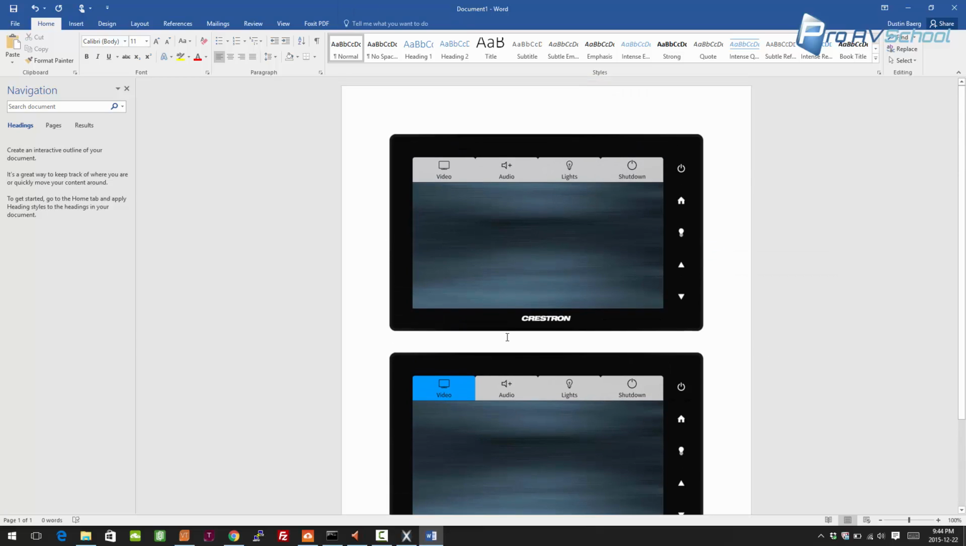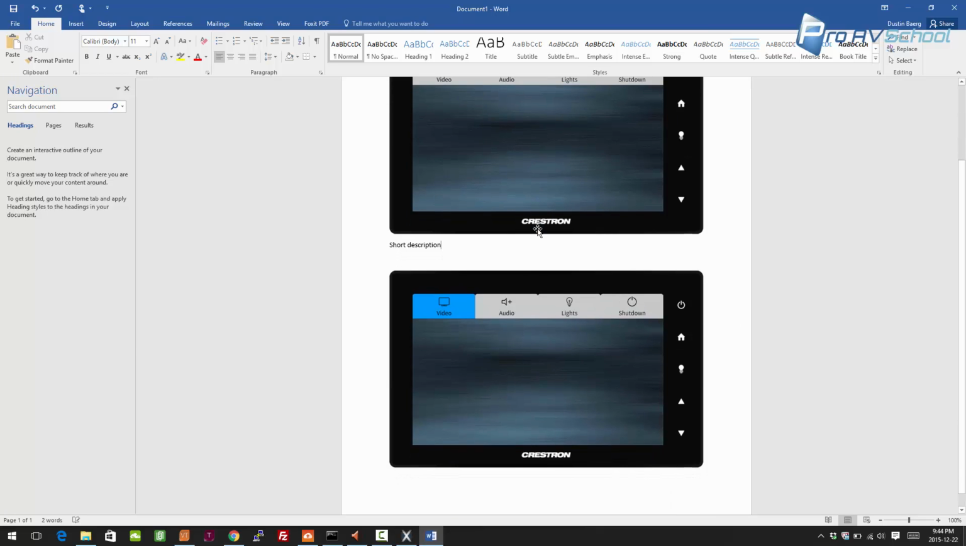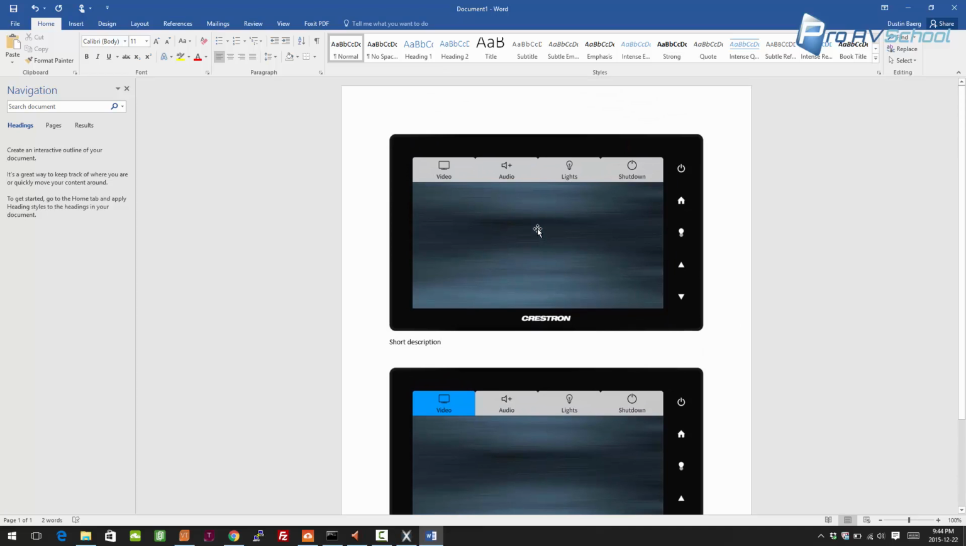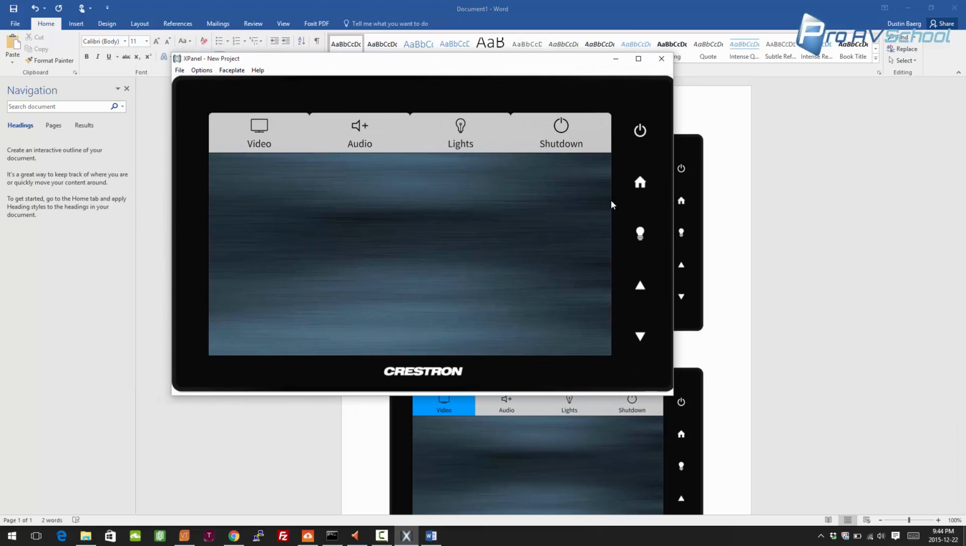And I always like to paste into Word because then you can do a short description and save it as a PDF or print it to a PDF driver so you can send to clients and stuff like that. The other thing you can do with this, like I'm doing a screencast here, you could record a video of clicking and demonstrating what the panel does. I find that works quite well.